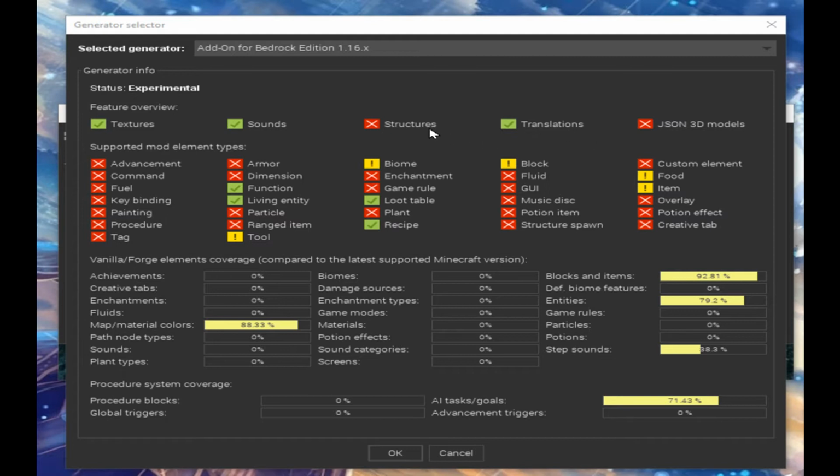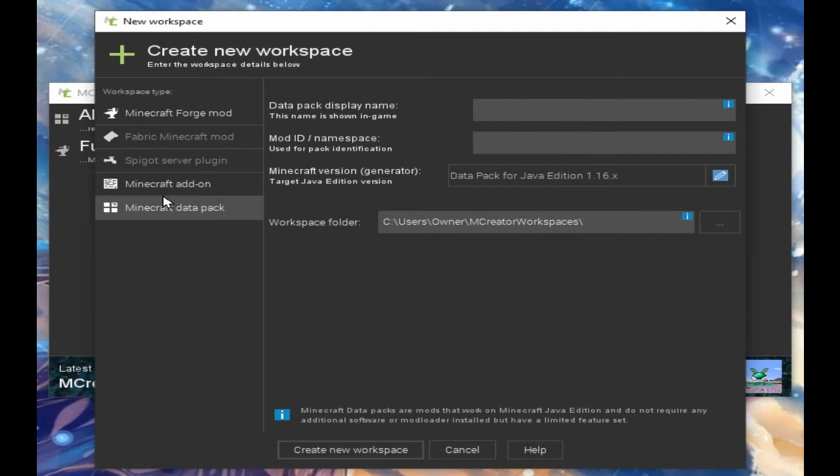We cannot create structures. We cannot create advancements. And I just selected the wrong one because I wanted to create a data pack, not an add-on. Don't worry. All we've got to do is press cancel. We press cancel, we press data pack, and then we reissue it. We rename it.